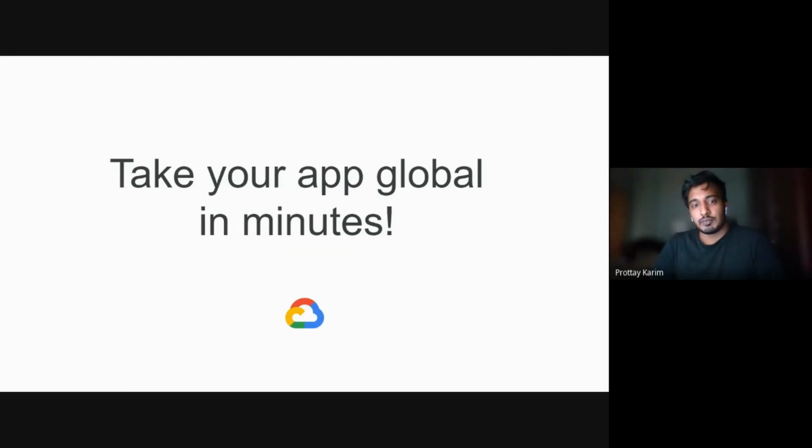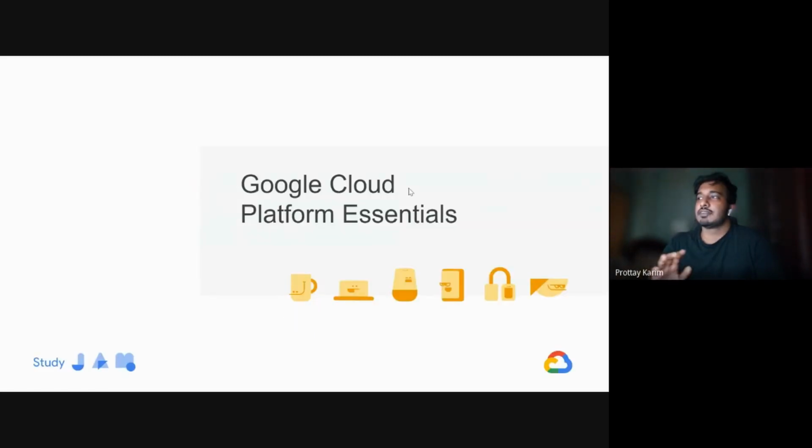So take your app global within minutes. I will show a quick demonstration of this after our labs today, so you can see how fast we can do this. And you're going to be learning to take an app global in minutes today also. So let's move on to our main event, Google Cloud Platform Essentials.